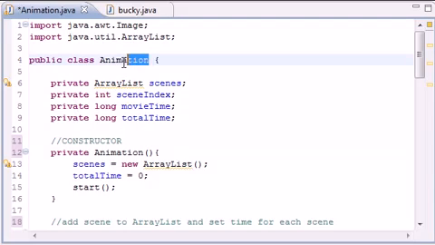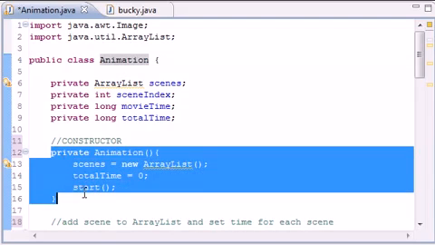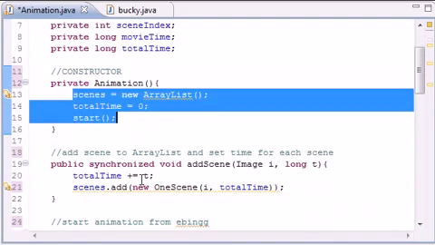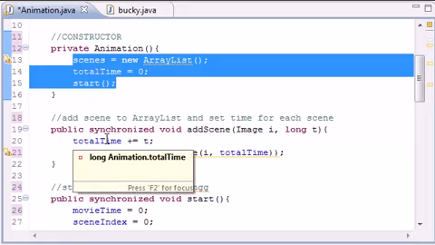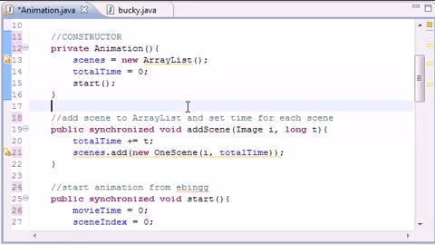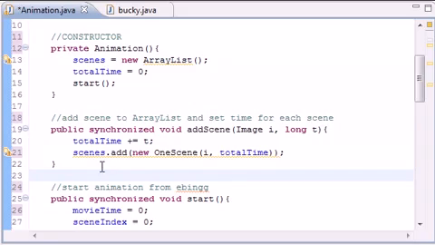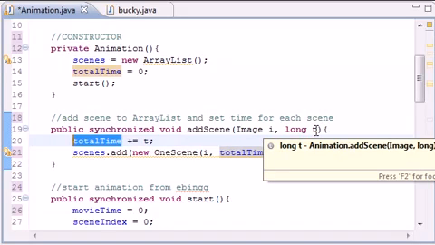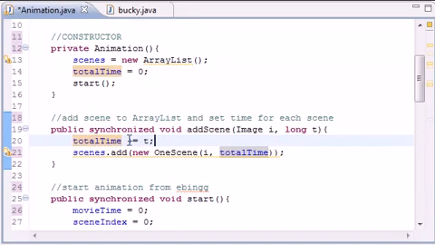We made a new class called animation to pretty much handle our animations. The first thing it does is, of course, call its constructor, and it pretty much starts everything new, gives you a brand new animation. We now need a way to add scenes or images to our animation, so we made this method called add scene. What it does is take the total time and add it. Each picture is going to have a certain amount of time it needs to run for, and when you add up all those times, we get the total time that our animation should run.